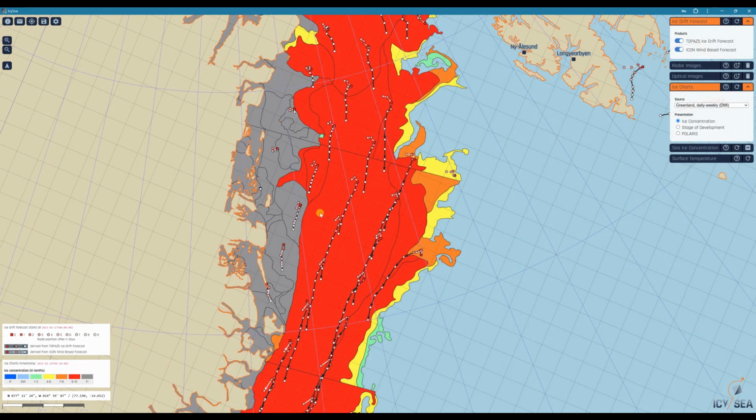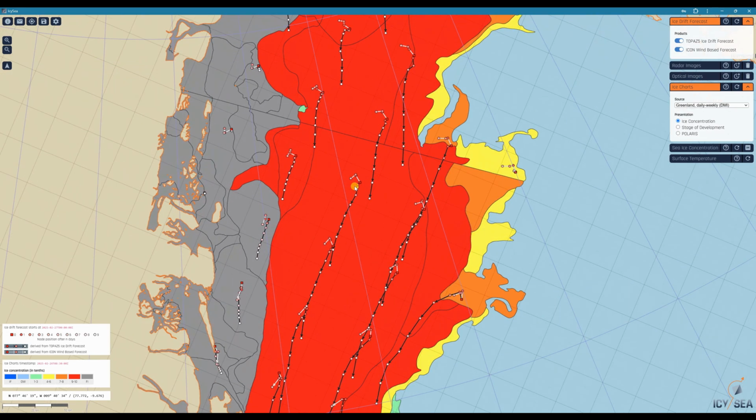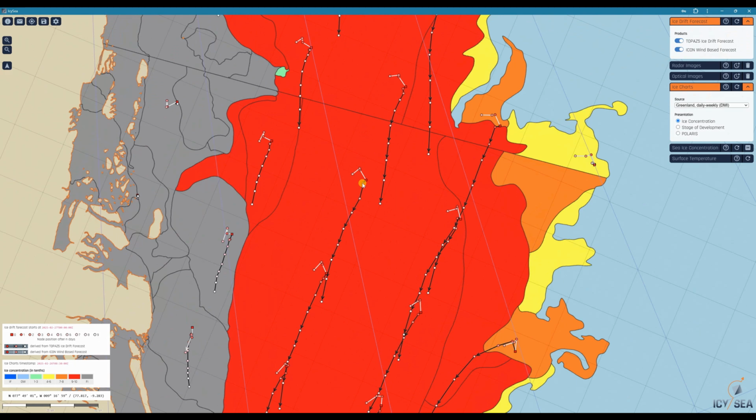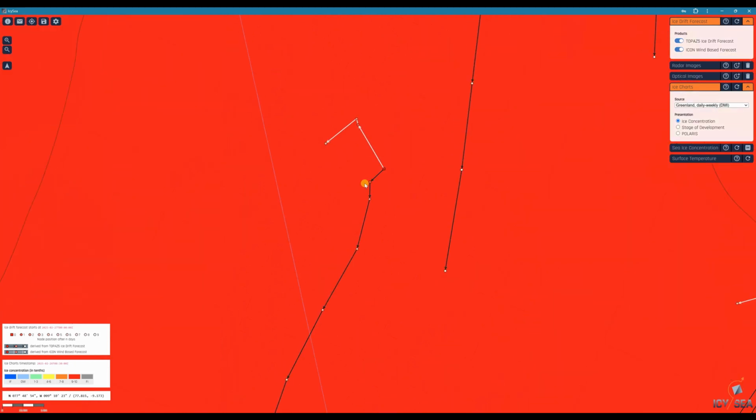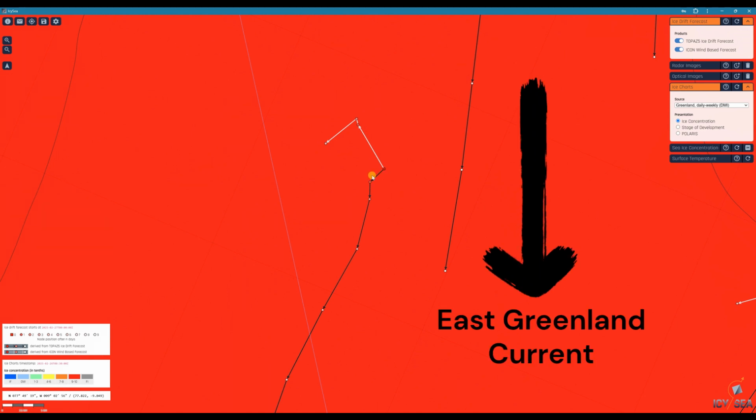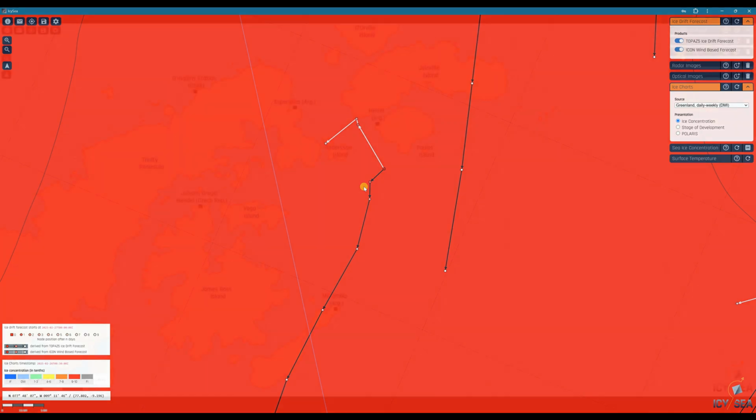In this example, within the East Greenland current, the two predictions initially disagree by 180 degrees on the first day. Given that the East Greenland current is a strong southward-flowing ocean current, this suggests that the purely wind-based forecast may be too simplistic and therefore inaccurate.